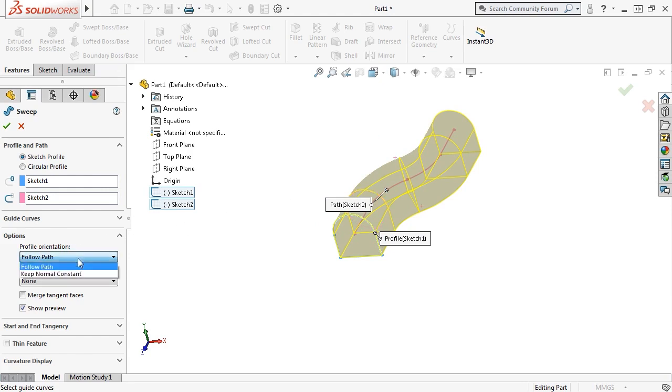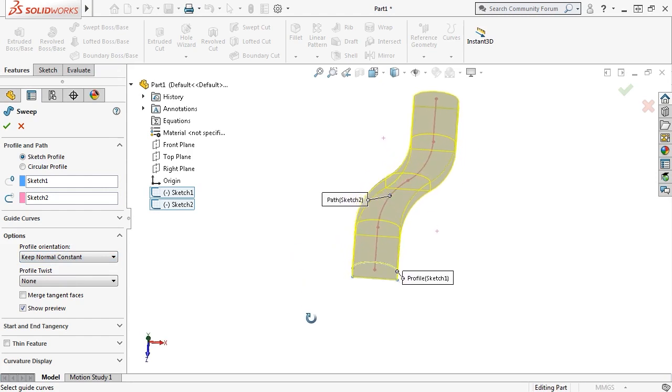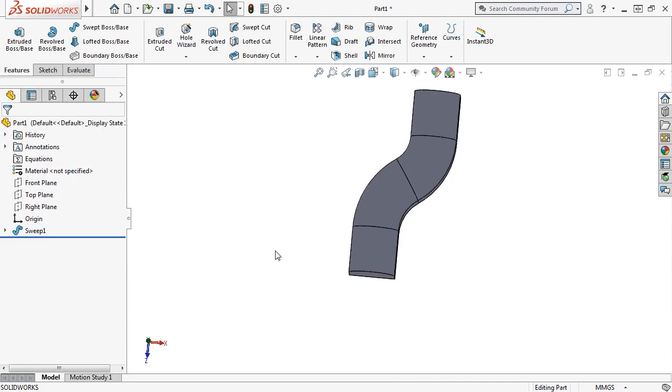Under the Options section, you can set the profile orientation to control the direction of the profile as it moves along the path. Right now, it is set to Follow Path, which causes the profile to turn as it is swept along the curves of the sketch. You can also choose Keep Normal Constant to keep the profile aligned in its original orientation at every point along the path. In this example, I'll use Follow Path. I'll skip the rest of the options for now, click OK, and the sweep is created.